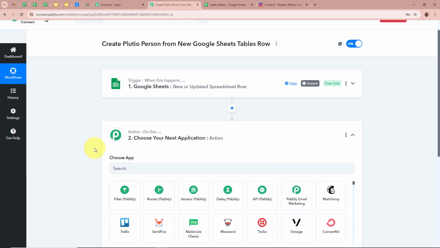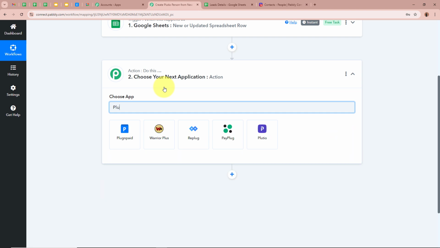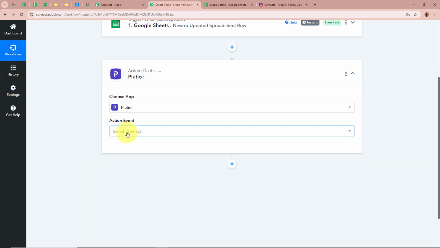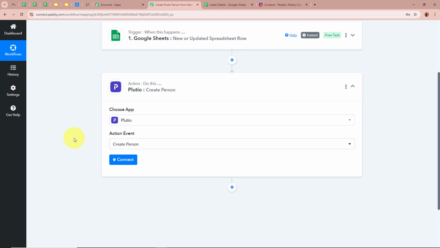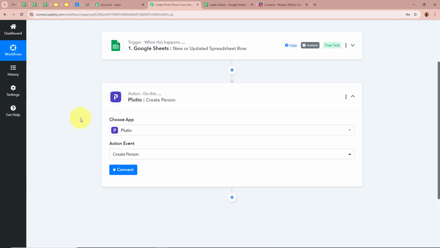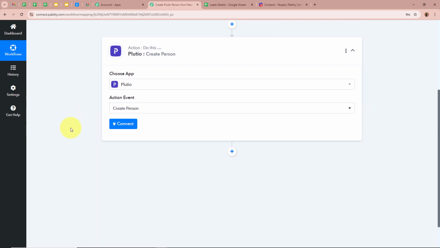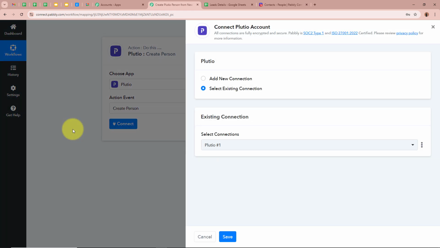Now let us set up our action step. And for the action application, we are going to select it as Plutio. So I'm going to select my action application as Plutio. And for the action event, I'm going to select it as create a person. As now I want to create a person of the lead that I've entered in my Google Sheets in my Plutio account. That is why for the action application, I've selected it as Plutio, and for the action event as create person. After that, I'm going to click on this connect button to connect Plutio to Pabbly Connect.